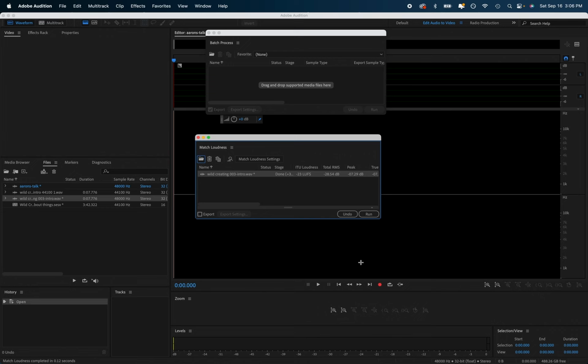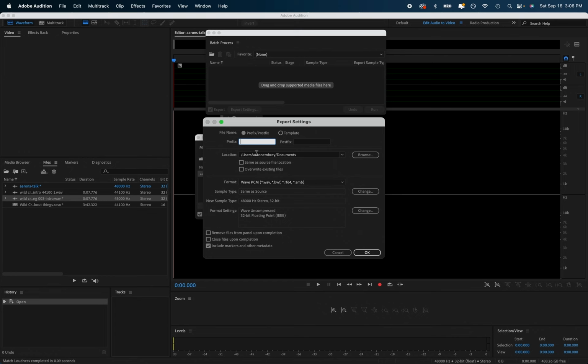What happens? Is it done? Okay, and then I guess I can export it. Export settings. So I can save a new version of that. Where am I putting things? I guess that works. Same as source file. There we go. And then I'll add a postfix.